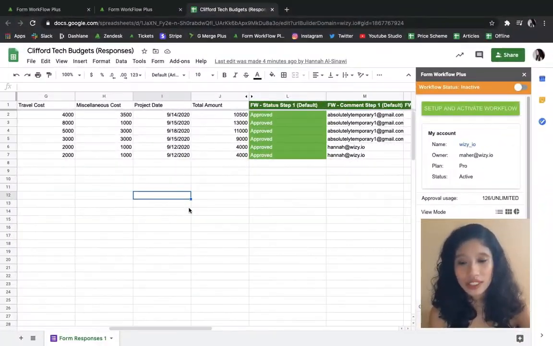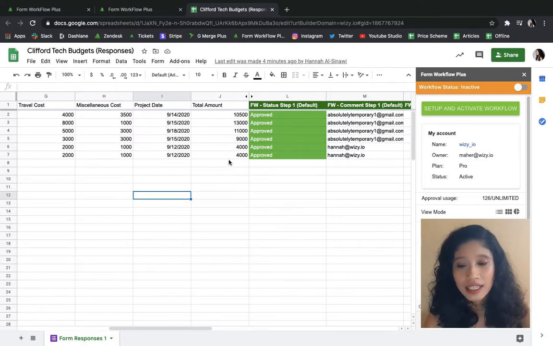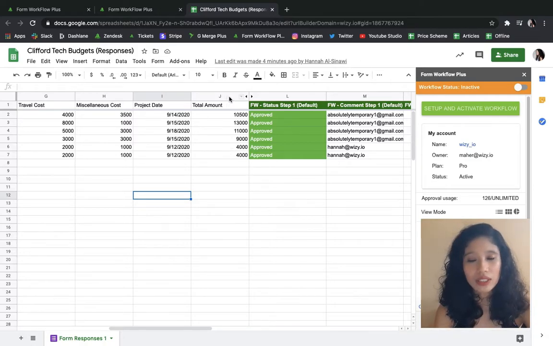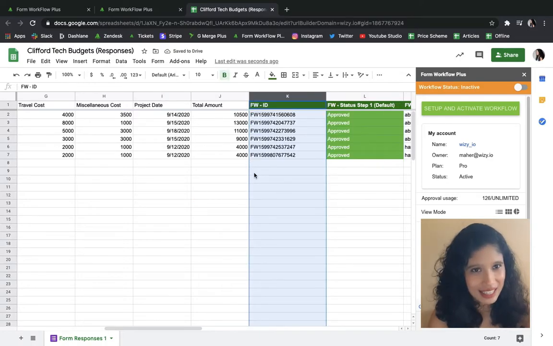the first technical column. So if you notice on this example for Clifford Tech Budget's sheet, it is hidden between my total amount, which is on the J column, and the L column, which is the first technical column. So if I click this arrow right here, it should show me the list of the FWIDs.